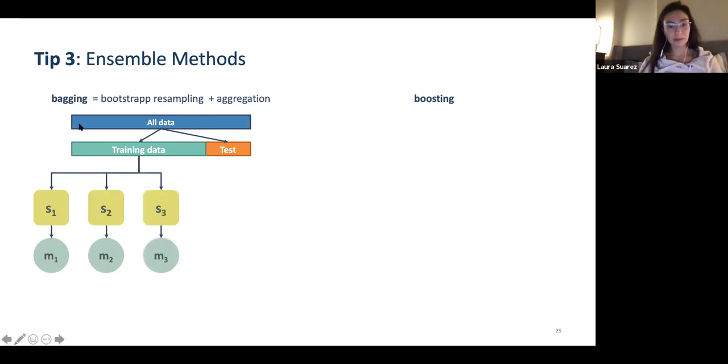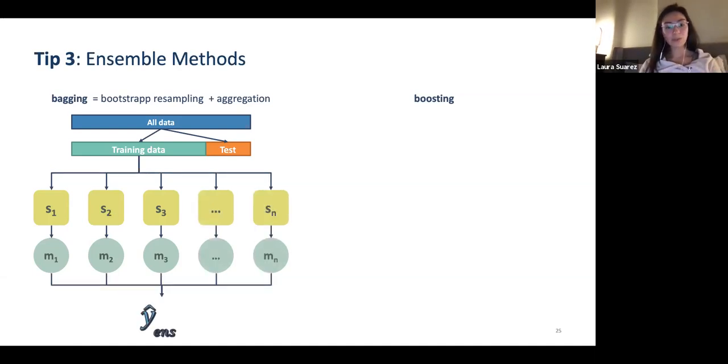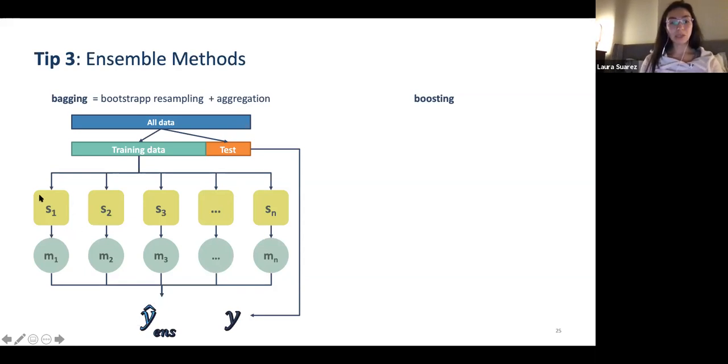So you have this resample here, and you train your model, and you do this many times in parallel. At the end, you use each of these models to get a prediction, and then you average across the models, and you get a new prediction. Usually each of these are weaker models, but when you combine them together, it usually gives you a better estimate of your variable. And once you have trained all your models in parallel, you use your test set to report the performance of your ensemble model.